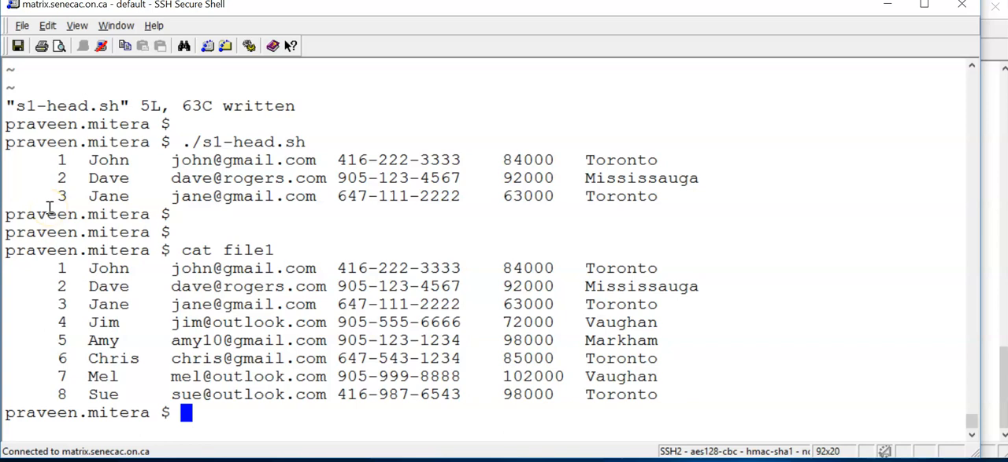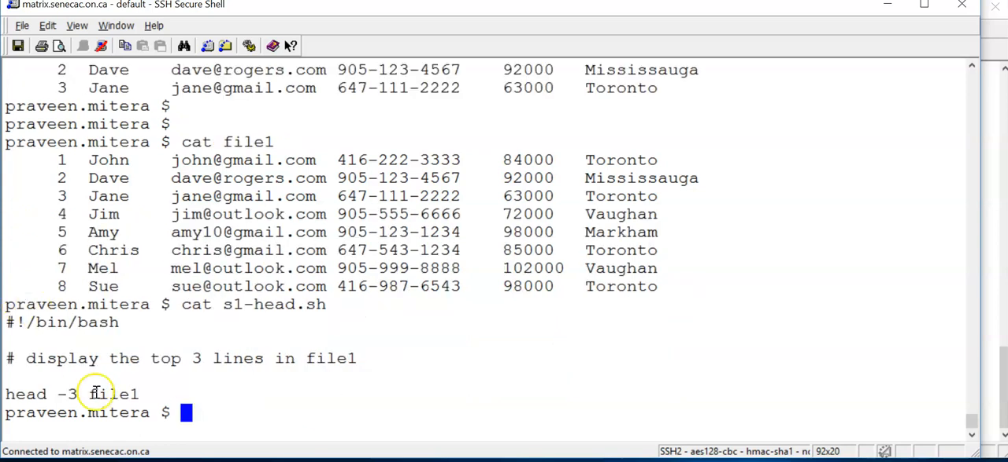Now, in this case, it will always only display the 3 lines, and those lines will always be displayed only from file 1. So this is where passing a value would make more sense and would make the script more flexible, because I can pass a number and say I want to display 5 lines or 10 lines or 2 lines. So that's where we will pass a parameter to this next script.